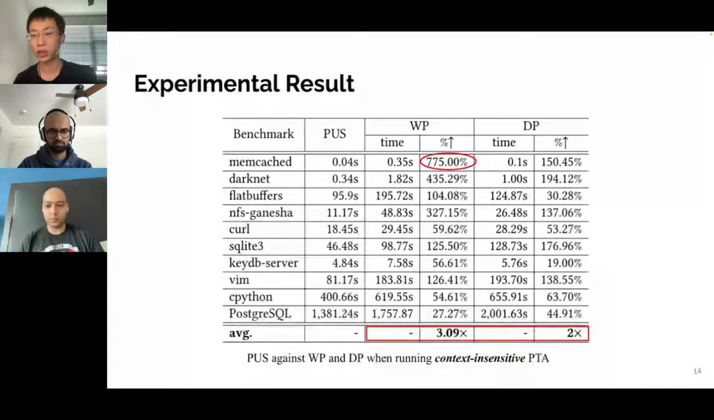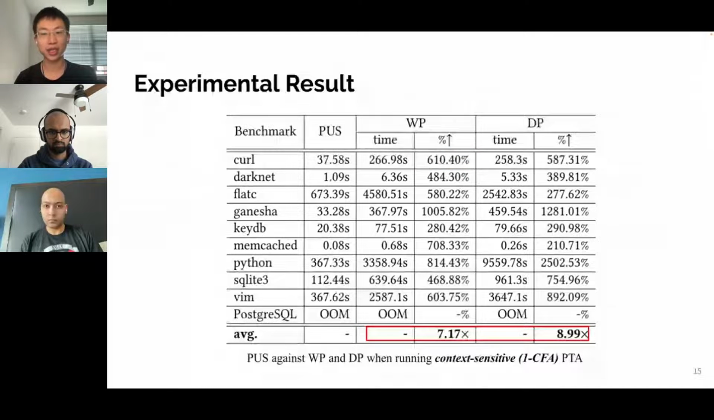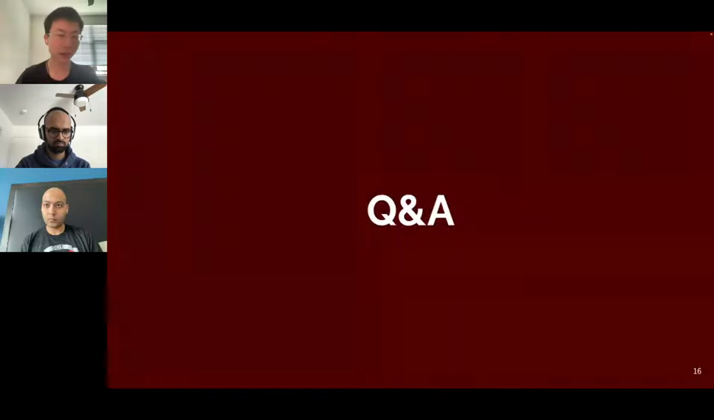For performance, when we apply PUS to solve context-insensitive, field-sensitive pointer analysis, it is more than 3 times faster than wave propagation and 2 times faster than deep propagation on average. When applied to solve context-sensitive, field-sensitive pointer analysis, it is more than 7 times faster than wave propagation and almost 9 times faster than deep propagation. Yeah, and that's all for my presentation. So thank you.